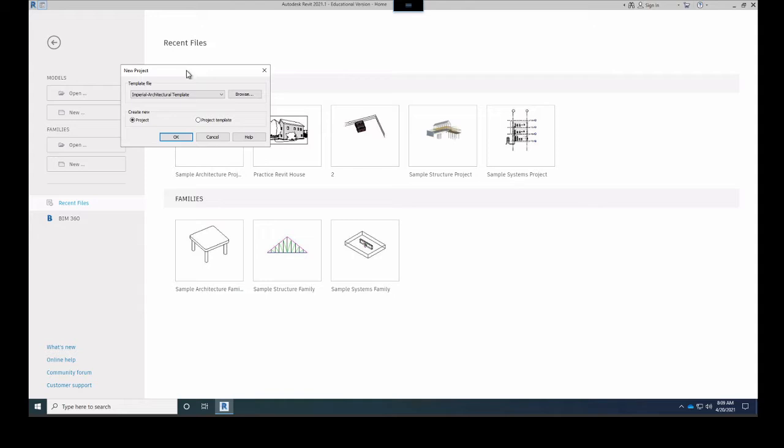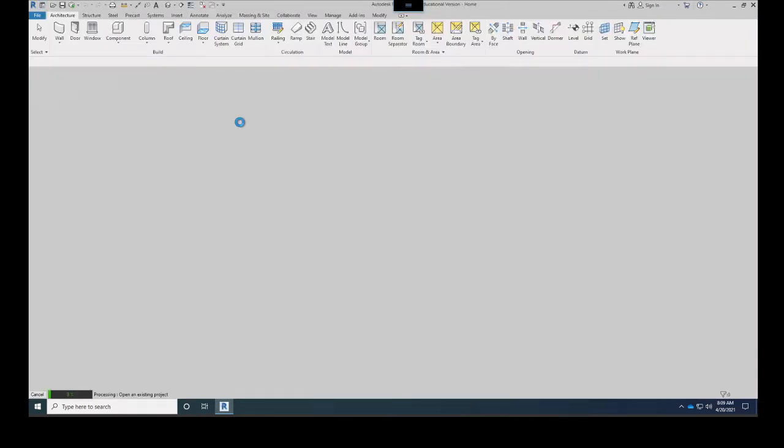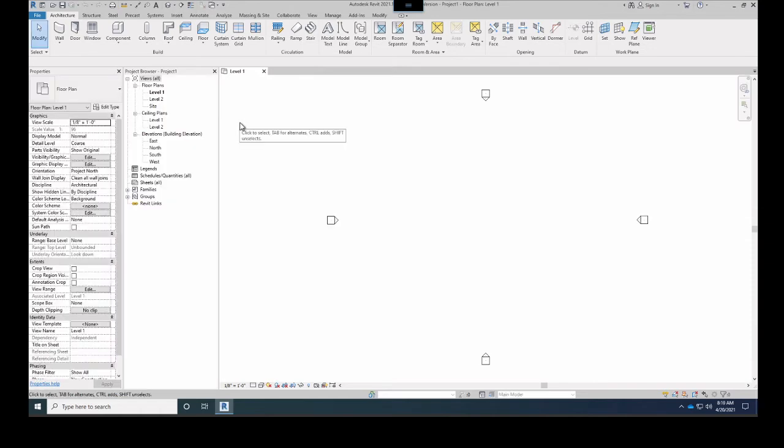All right, so again, repeating, we open up Revit 21. We're going to Imperial Architectural Template. Once we have that, we're going to hit OK. What this is basically going to do is set us some defaults, and the defaults are fairly straightforward.